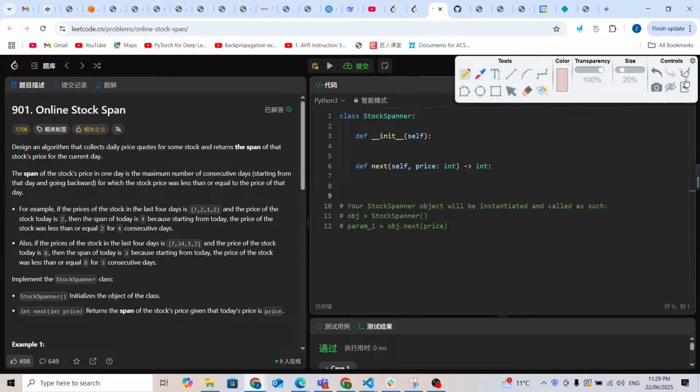For this example, we have an array like 7, 2, 1, 2, and the price of the stock today is 2. Today is 2, and we just need to check how many numbers before this number 2 are less than or equal to 2. So 2 is less than or equal to 2, 1 is less than or equal to 2, and this 2 is less than or equal to 2. How many numbers? It's going to be 3. And also we need to include the current number, which is going to be 4. So this is why the result is going to be 4.